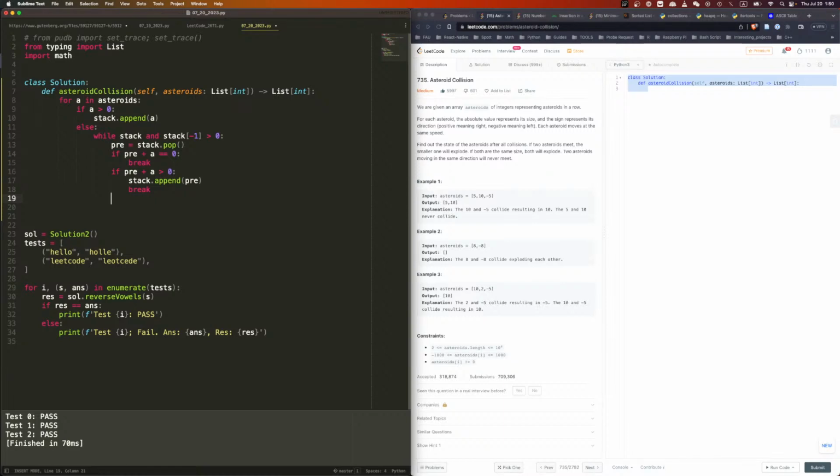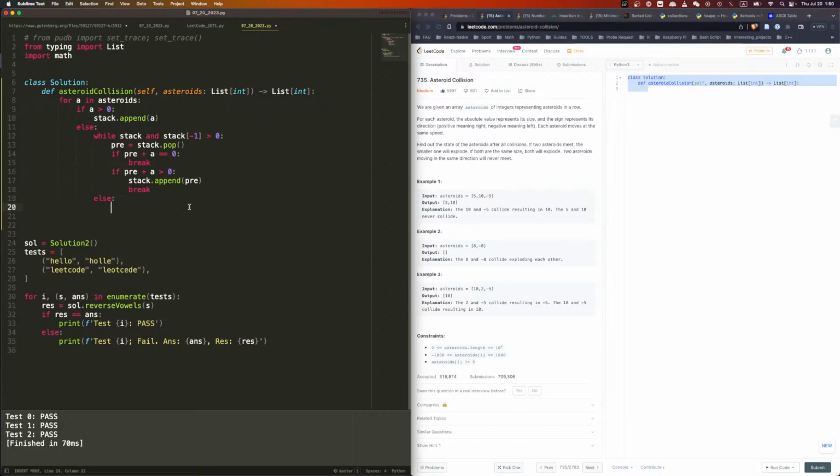Okay, so now what? If we break out, that means we're done with the current situation. We will not be done with the current situation if the entire thing gets run, right? So we'll do an else. Else means we go through the entire thing. This a is just too small, right?